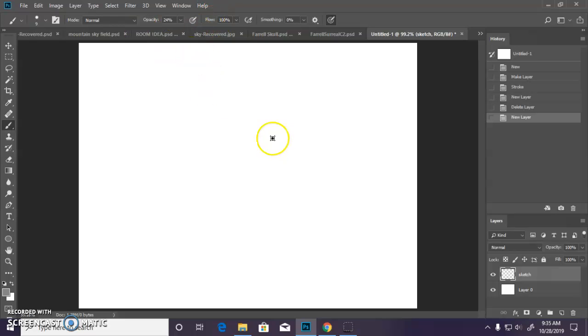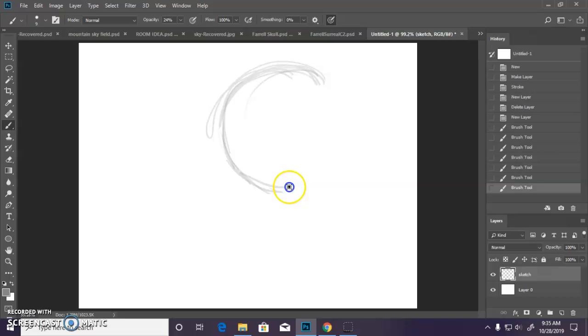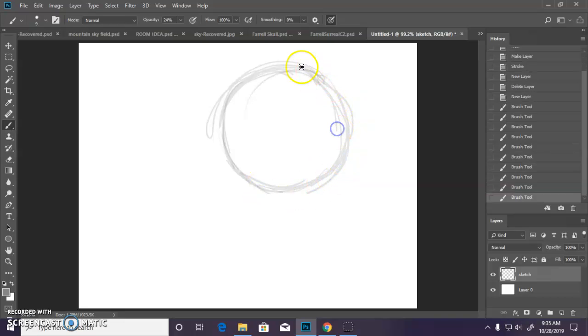And because I have my brush set up at a 24% opacity, the more I go over that area, the darker the color will be. So because we're working with a skull, I want to create a circle, or even better, a sphere. I'm going to do this circle area for the top part of the skull. And now I'm going to do a line that comes down to create the jaw. A lot of kids say that to start, this looks almost like a bird's beak.